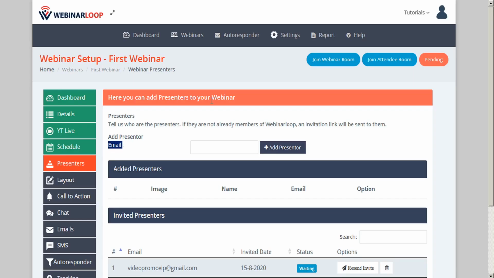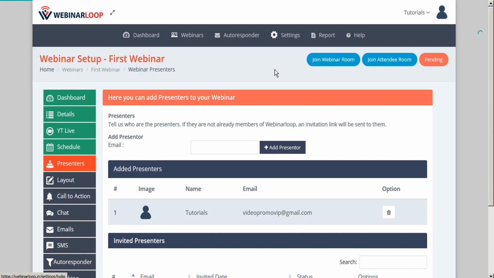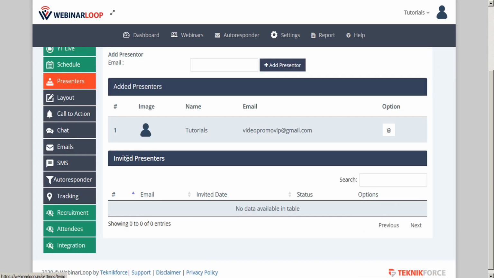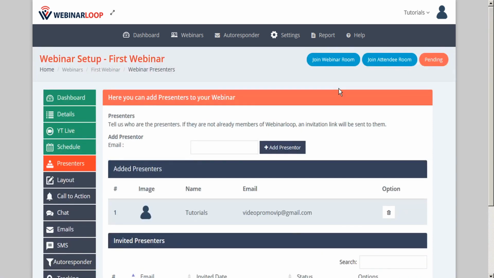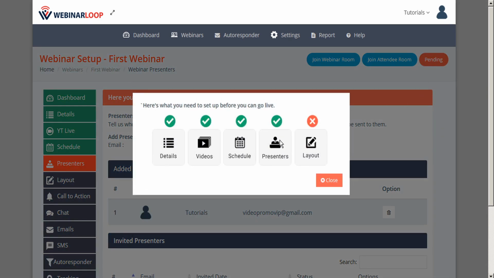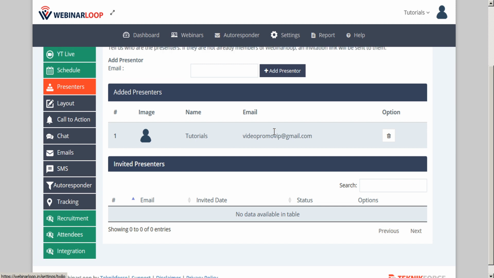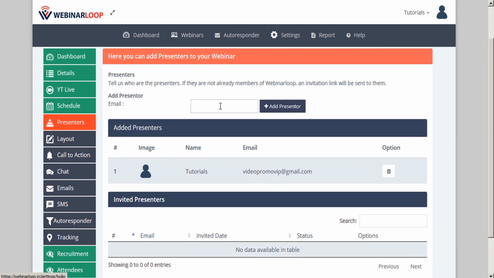On our account, we can refresh the page here. And we will see that the invited presenter has now been moved to the added presenters table here. In addition, we can scroll to the top of the page here and click on the pending button, and we'll see that our presenters requirement has now been resolved. So this is now a confirmed presenter. If we want to add more presenters to this webinar, we can just do so by emailing each presenter individually.